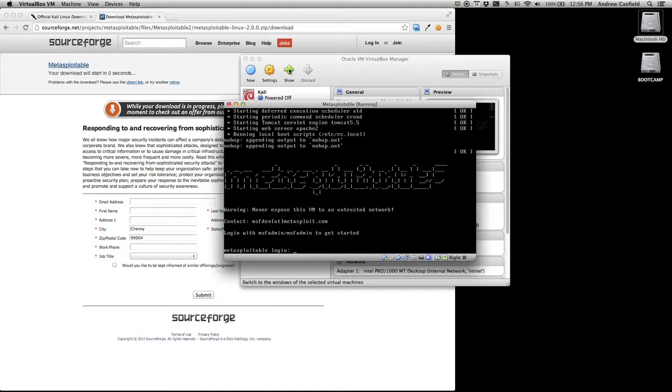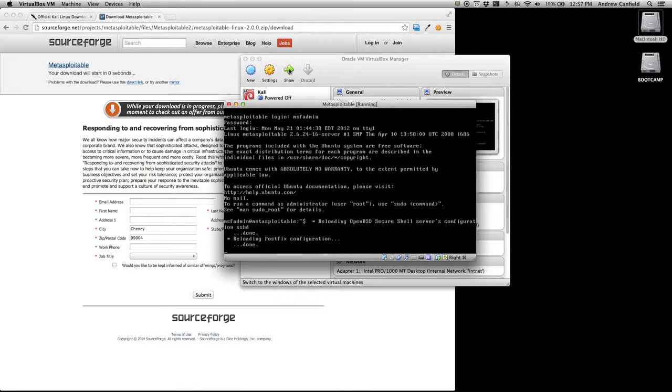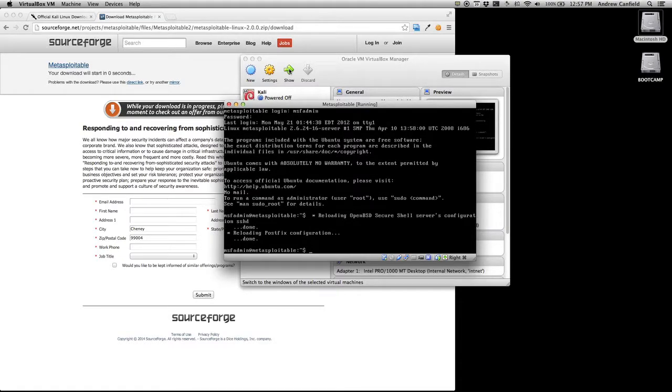Login is msfadmin, and so is the password, as noted in the prompt above. Once everything is done booting, we're going to edit our /etc/network/interfaces file.